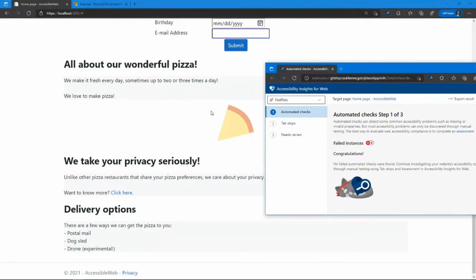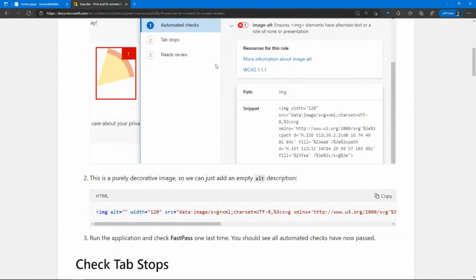And again, if I had something that I did feel was important to describe, then I would say, this is a picture of our whatever pizza and it shows something, or this is a diagram and there are 4 important things in this diagram. So you would describe it as if you were reading it to somebody else.